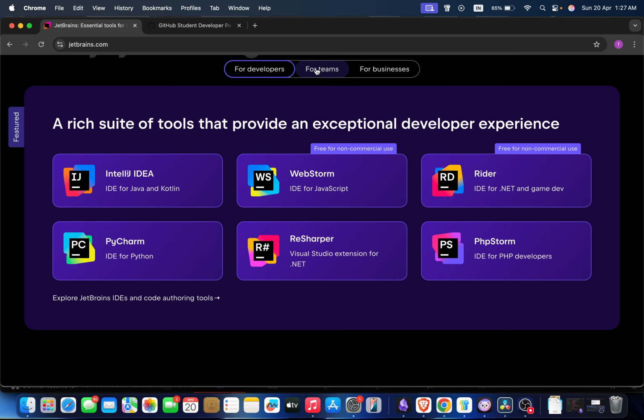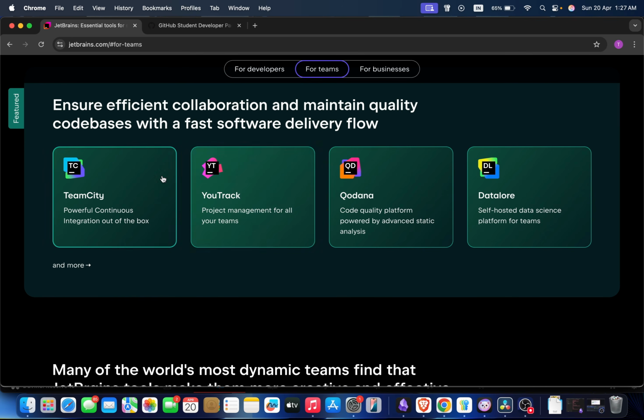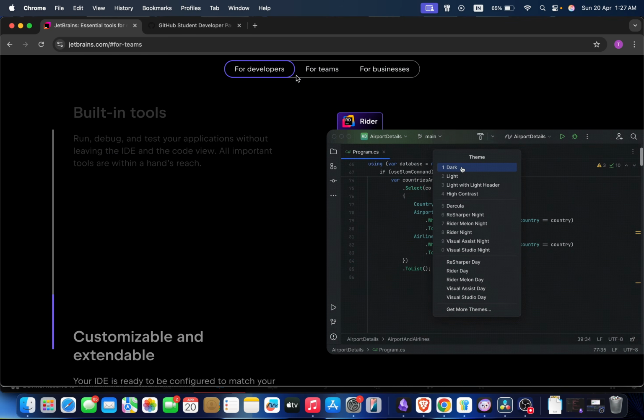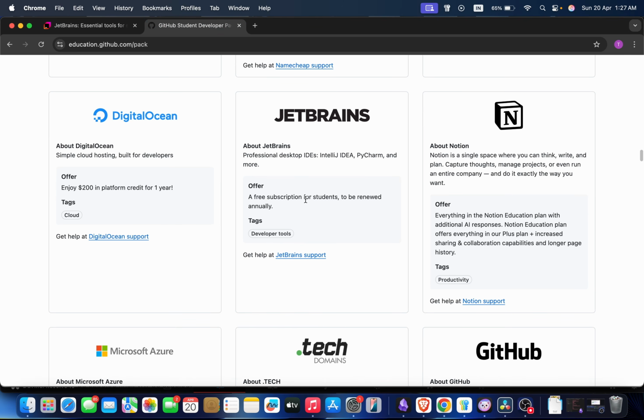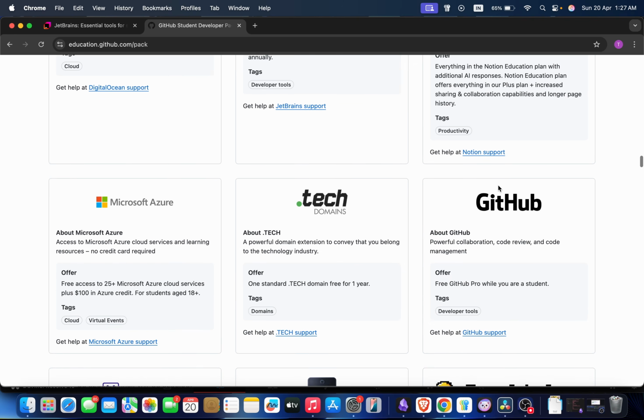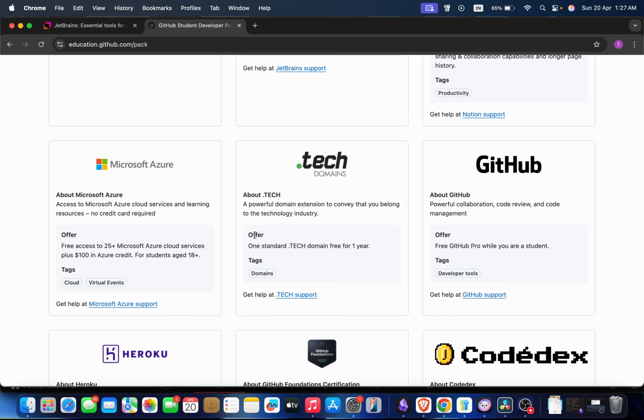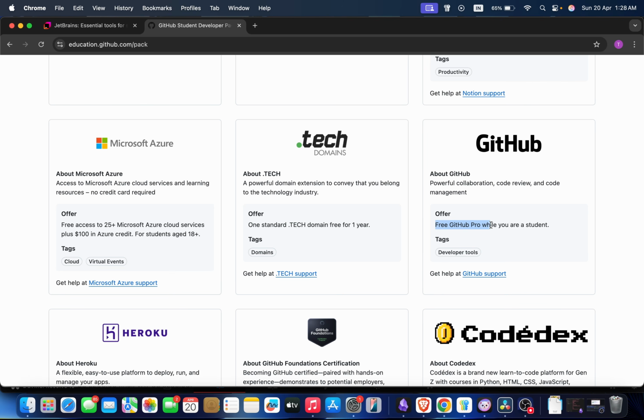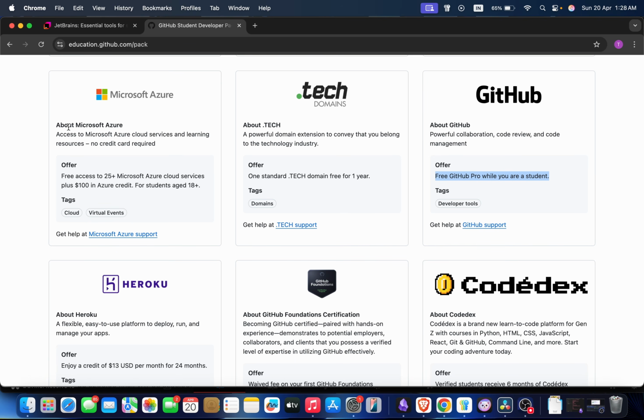You can go for Teams. You have UTrack, TeamCity. A lot of things are there. So you will be beneficial if you obtain the JetBrains. And you have Notion, .tech domain, one standard .tech domain for free for 1 year. .tech is really good. You have GitHub, free GitHub Pro while you are a student. This is really useful. You have Microsoft's Azure, free access to 25 plus Azure cloud services plus $100 in Azure credit.